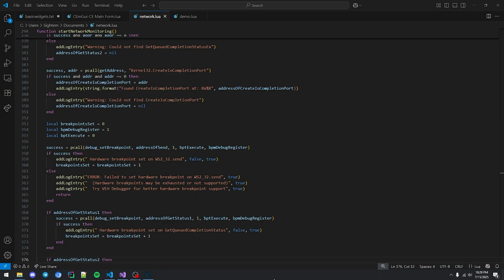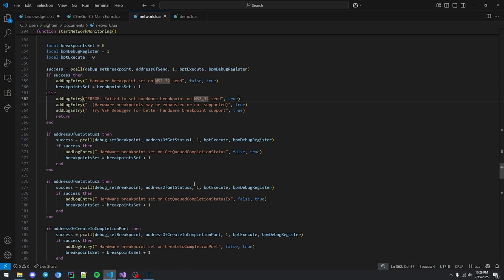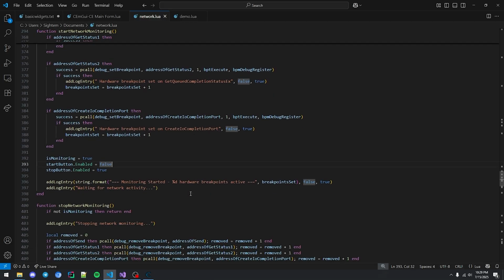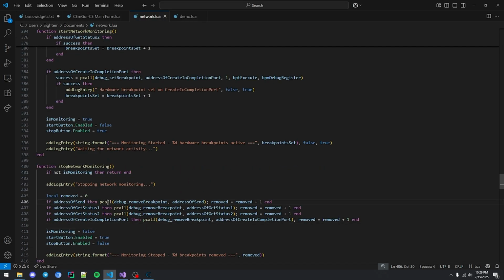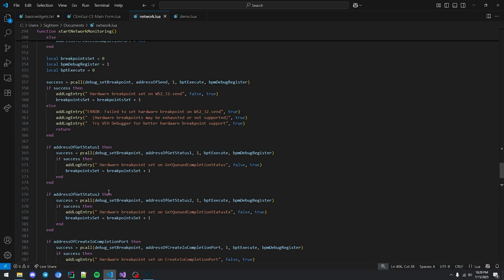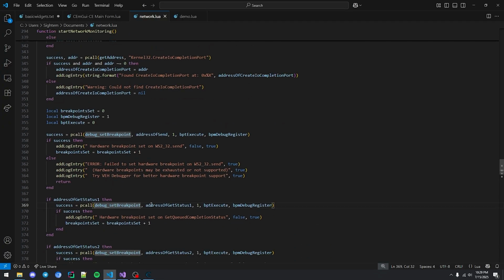Now, to briefly go over the tool's code, it basically operates on just setting breakpoints and grabbing arguments. In its core, it's actually quite simple. Here I'm using pcall in Lua to call debug remove breakpoints, and up here I'm actually using debug set breakpoints to obviously set the breakpoints, and these are actually included in Cheat Engine. So these have nothing to do with ImGui.